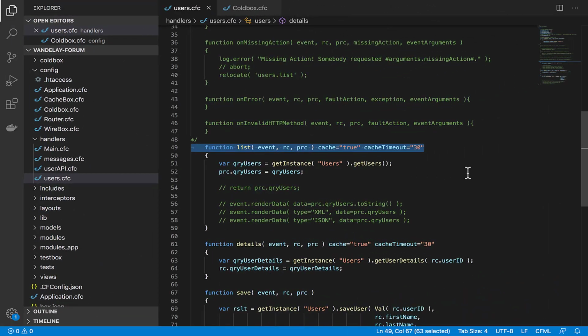Now, to enable event caching on an event, add the cache equals true metadata to the method signature like we have here on line 49. And also add a cache timeout value so Coldbox knows how long to leave this event in the cache. Pro tip, don't set a cache timeout value of 0.